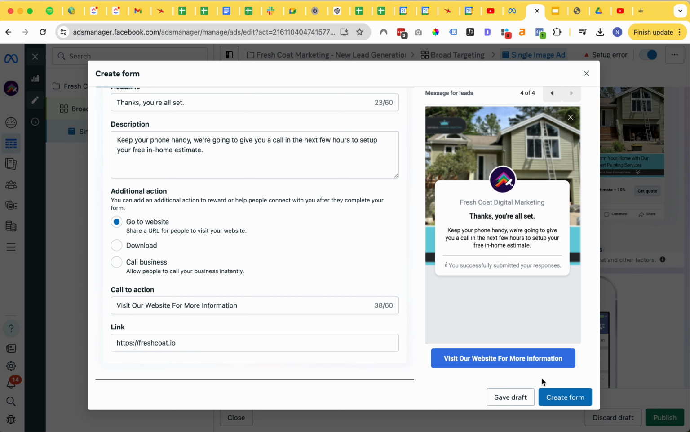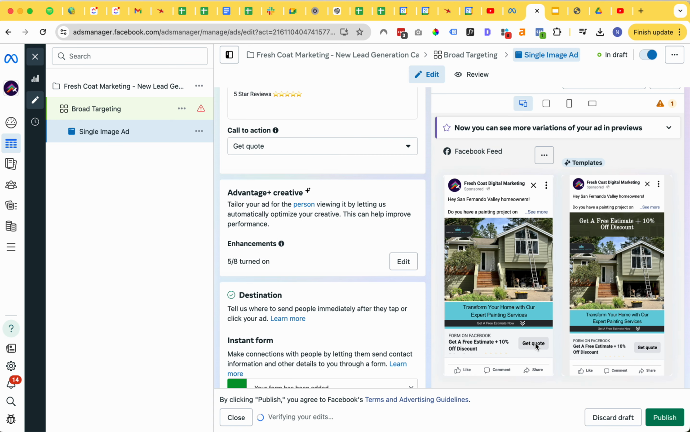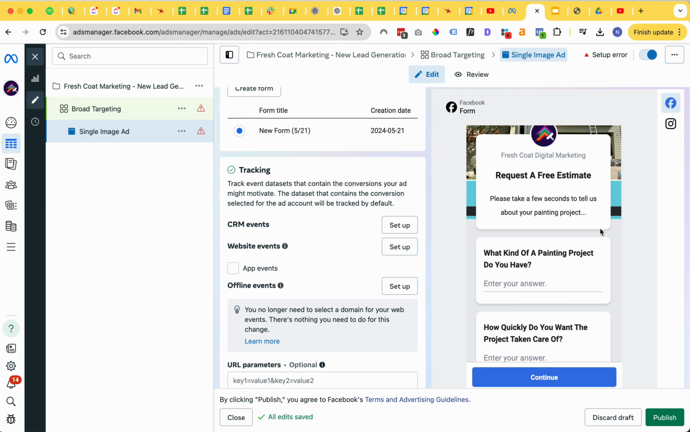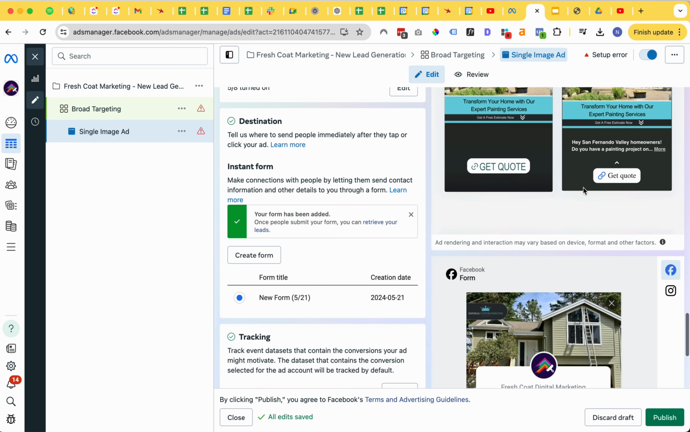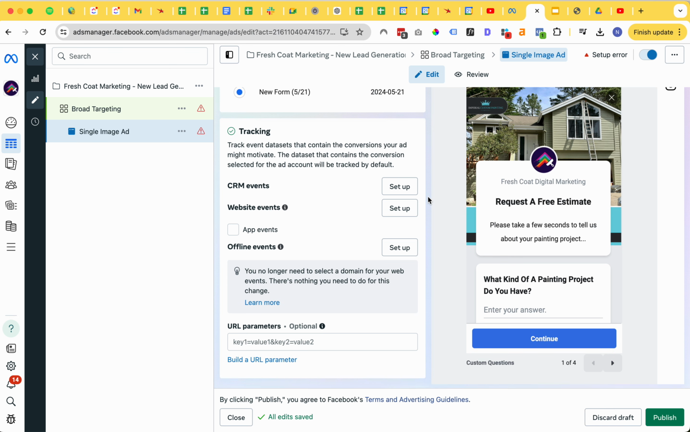Cool. And then you go ahead and create the form there. So now your form is created. So now when someone clicks on your ad to say get a quote, it's going to pull up the form here, and people are going to answer these two, and then Facebook is going to collect the personal information, the name, email, phone number.